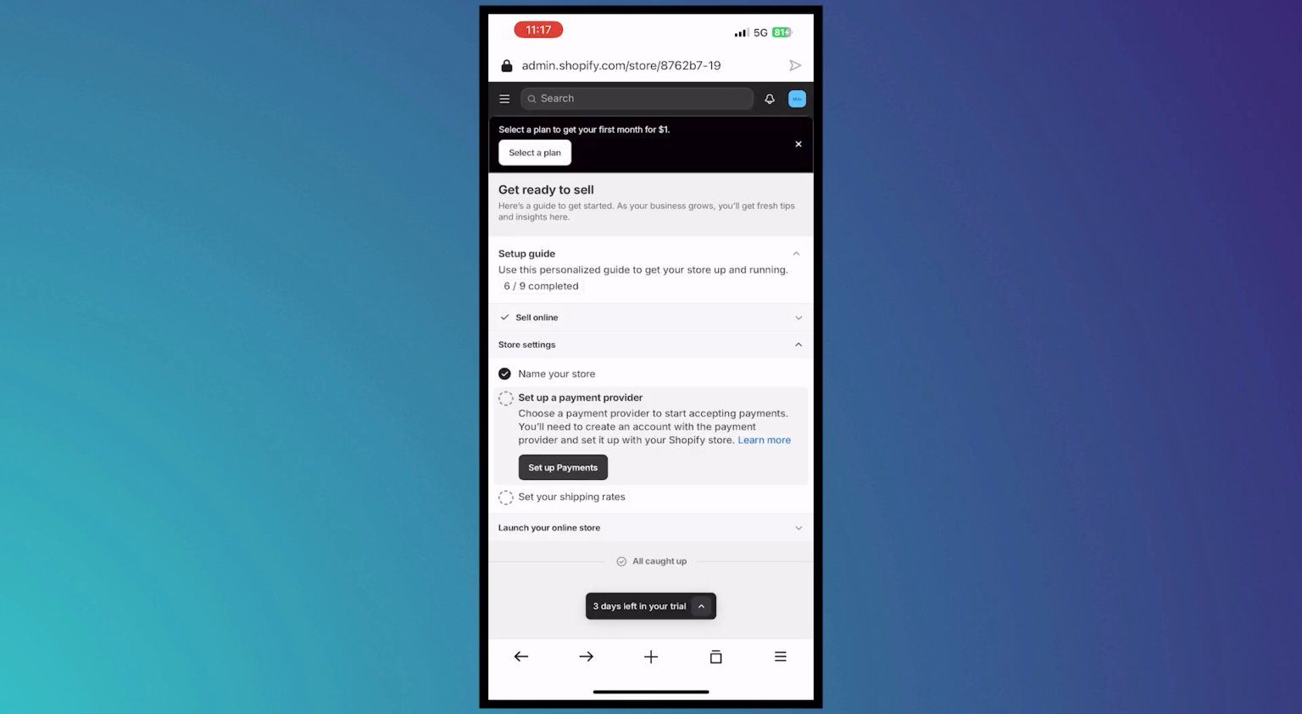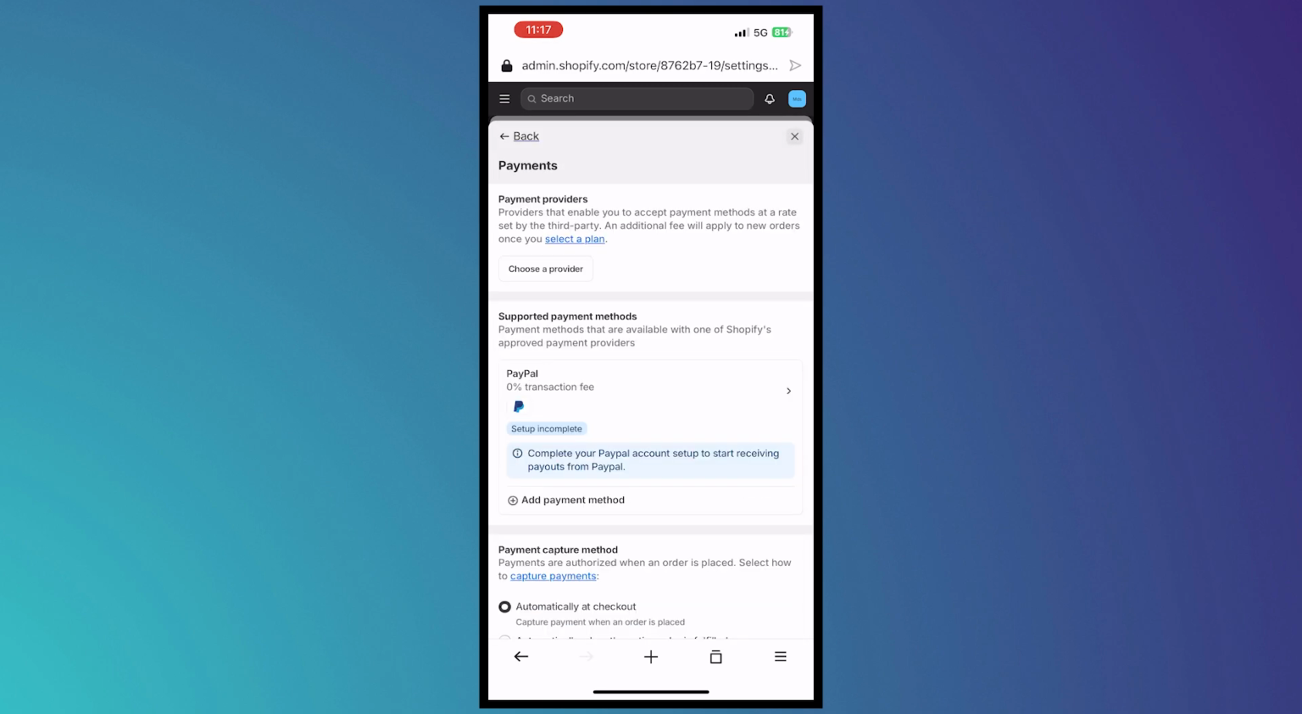And now let's go for the payment provider. So tap on set up payments. And right here, the payment providers would actually depend on the region that you are in. So for example, I'm currently in the Philippines. So that would mean I don't have Shop Pay or Shopify payments available for me. But if you are one of those sellers that are in the countries that has Shopify payments or Shop Pay, then you would see it right here.